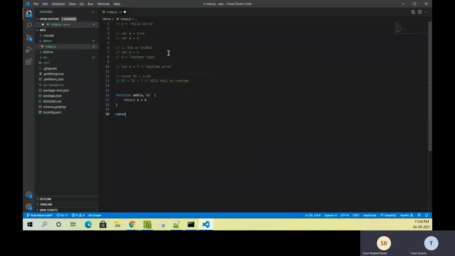Side one doubt here. Semicolon, you don't need to give at the very end. Semicolon is completely optional in JavaScript. So you go to the next line, and if it understands it is a new statement, it will work.